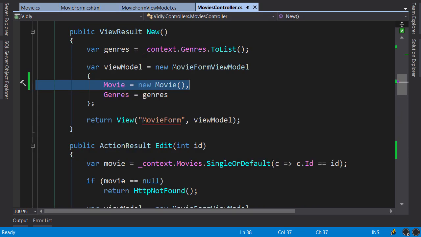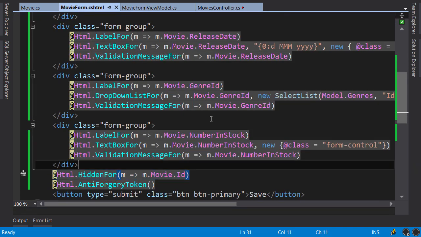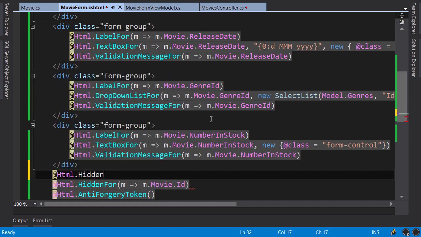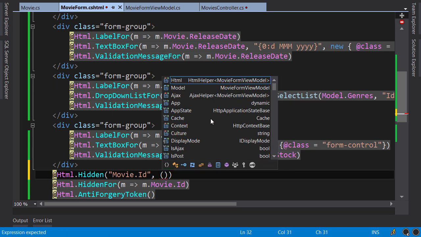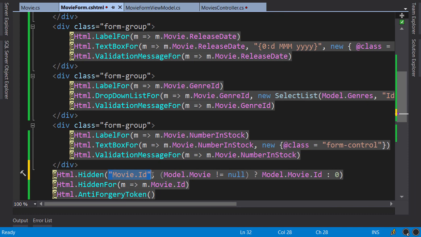Now, one way to solve this problem is to remove this line here. And then in our form, use the hidden method instead of hidden for. So Html.Hidden. Here we pass the ID of our hidden field, which would be movie.id. And then we can initialize it like this. So if model.movie is not null, use model.movie.id. Otherwise, use 0. But the problem with this approach, as you might guess, is the use of this magic string here. So if we rename our properties, this code is going to break.